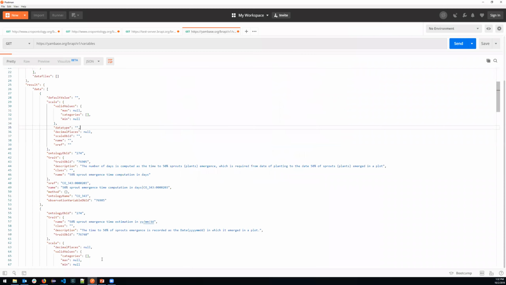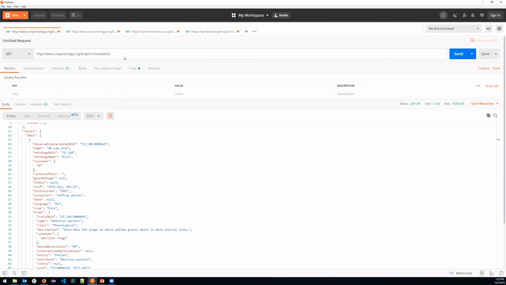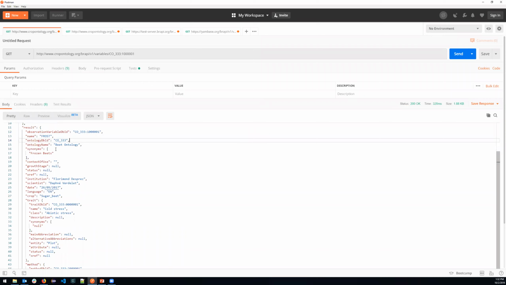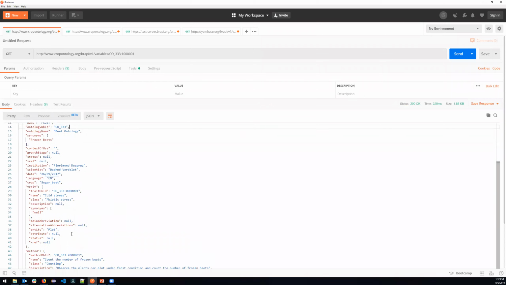I think this could work as well. I might be able to do this, copy that identifier, point it at the crop ontology on that. Yeah, there we go. Okay, so we got the exact details for the one that was pulled up there. So it's called Frost from the beet ontology. Matches, yeah, beet ontology Frost.